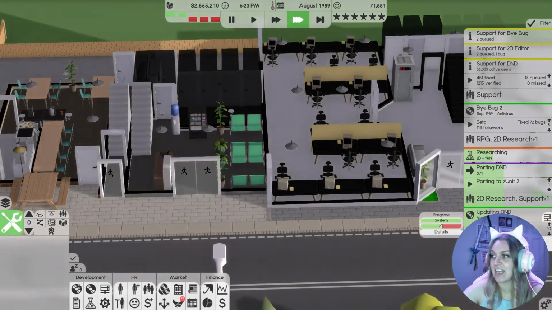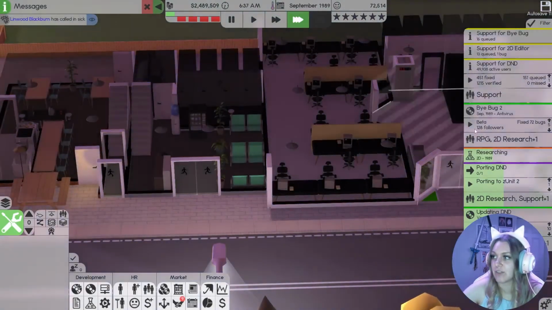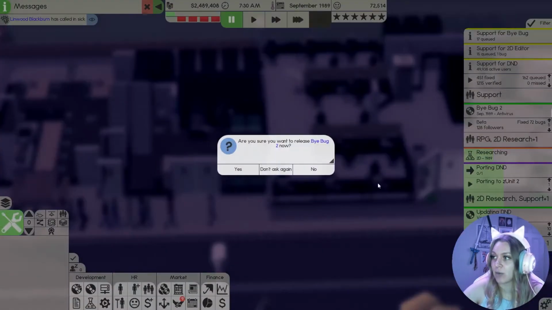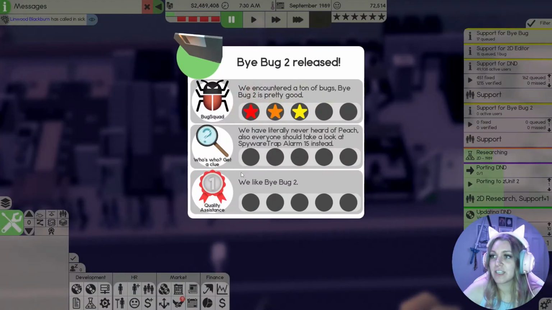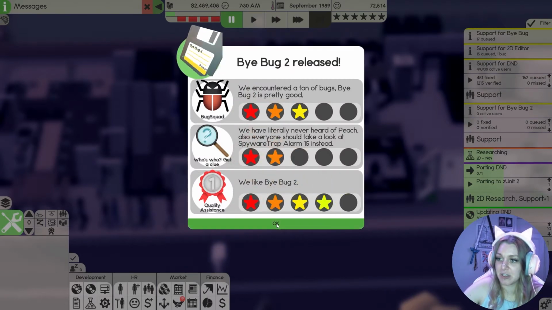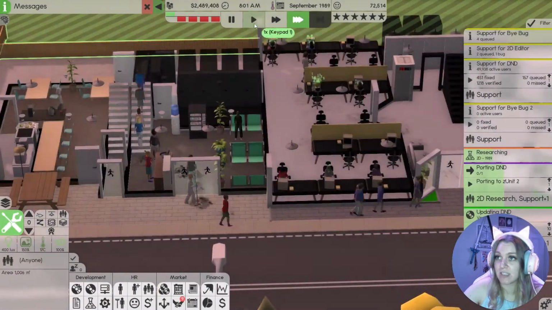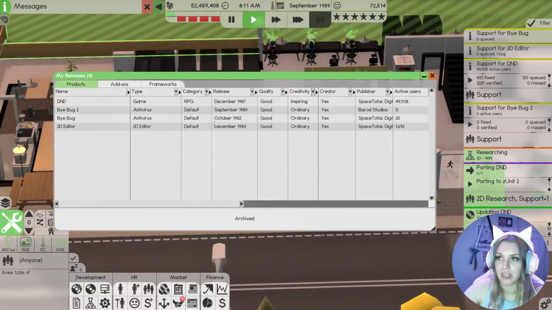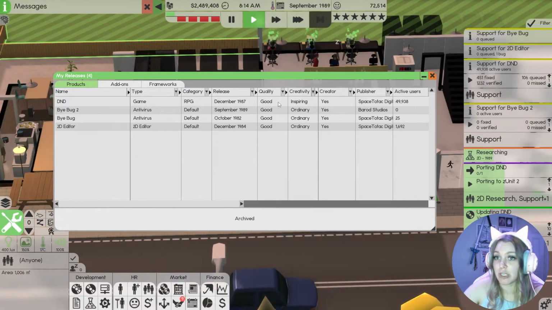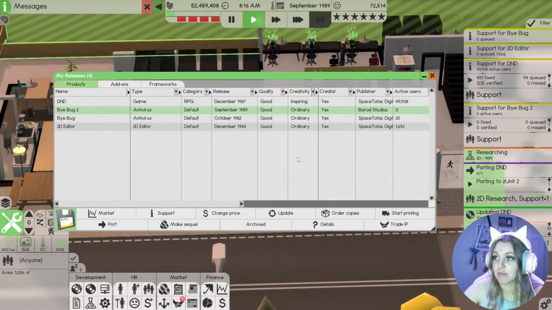Alright, well, it looks like 72 bugs is the best that we could do for this. So let's go ahead and release buy bug 2. We encountered a ton of bugs. Oh no, that's not great. But they like it. Let's see how it went overall with the creativity. It was good. It was good right here. Not too terrible.